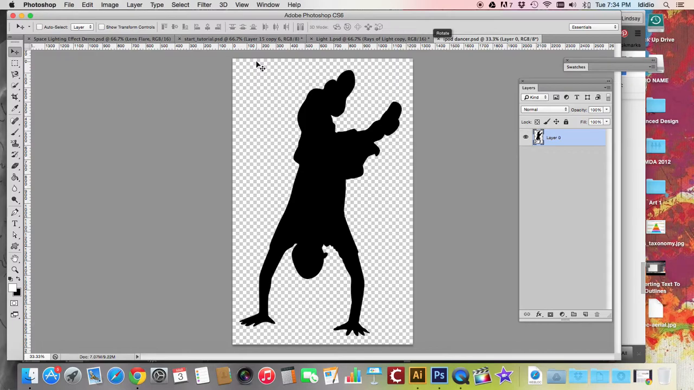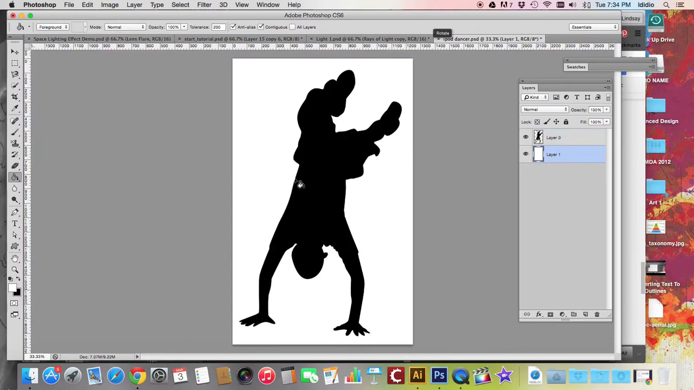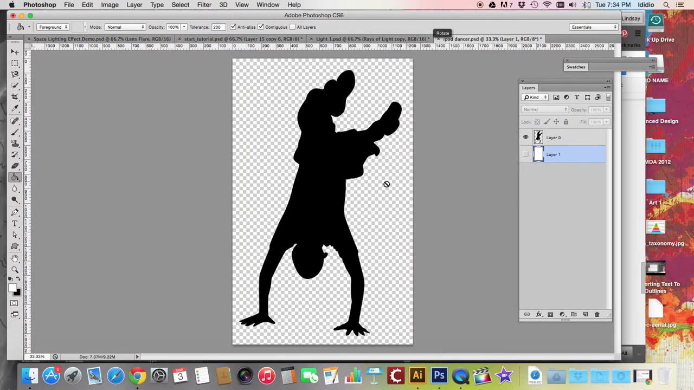So the first thing you need to do is make sure that there are no hidden layers here in Photoshop. So you want to make sure that there's nothing like this, right? You want to be able to see that gray and white checkerboard in the background.